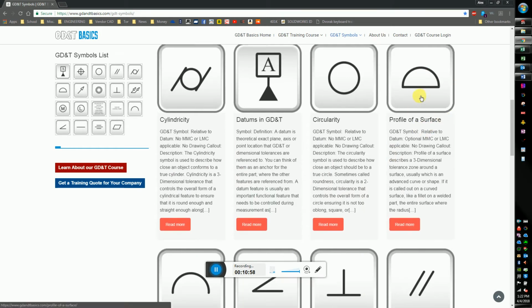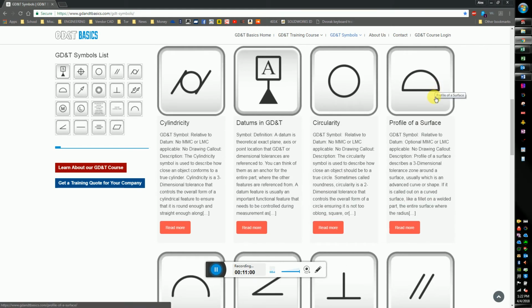Profile of a surface is generally used, or at least when I've used it, has been when I have something with a lot of contours, something along the lines of a mold, and I'm gonna say on my drawing itself, CAD model for profile, and then I can call out the profile to be within 2,000ths or whatever I desire of the actual model itself. Basically, I use that where I have a lot of varying geometry, and then I want that to be maintained.